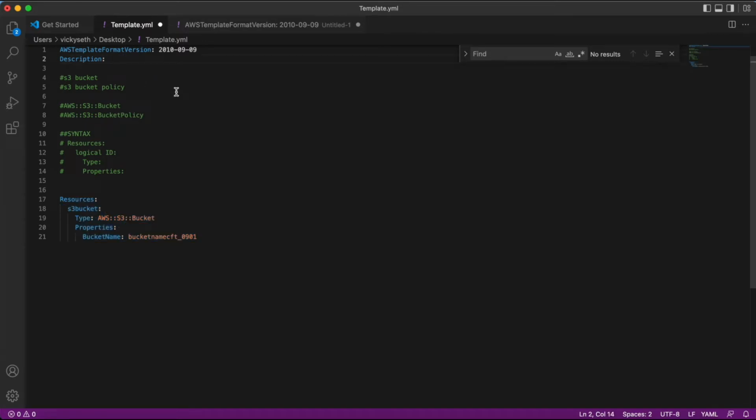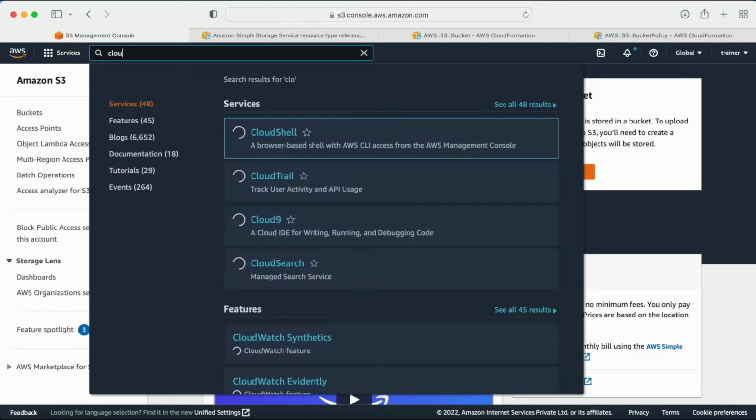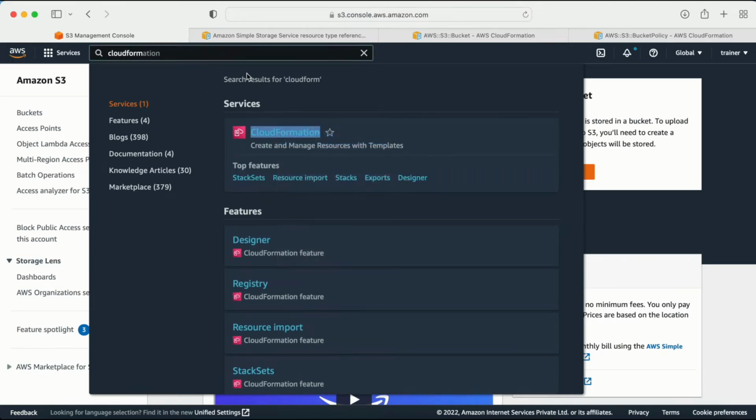In the description, let me write down in the quotation, creating S3 bucket first. Okay, now let me save this thing, and then I need to go to my Cloudformation. I already logged into my AWS account, so Cloudformation, here is the one. Now here I need to create a stack.